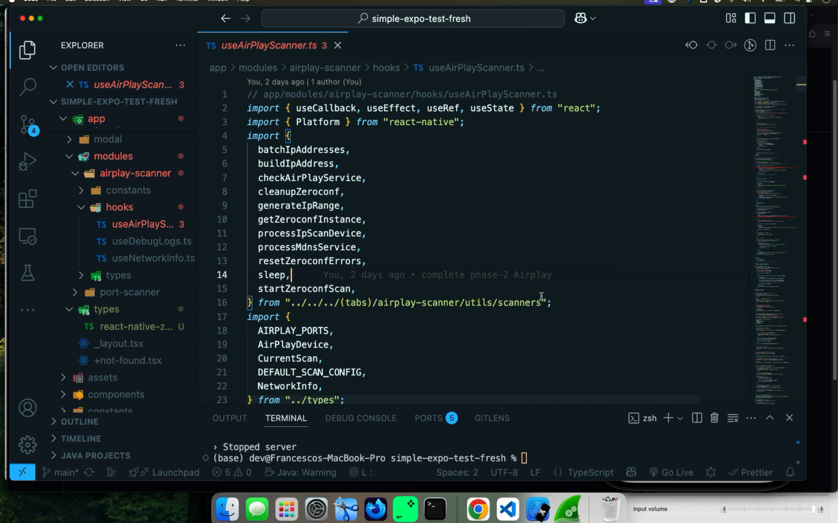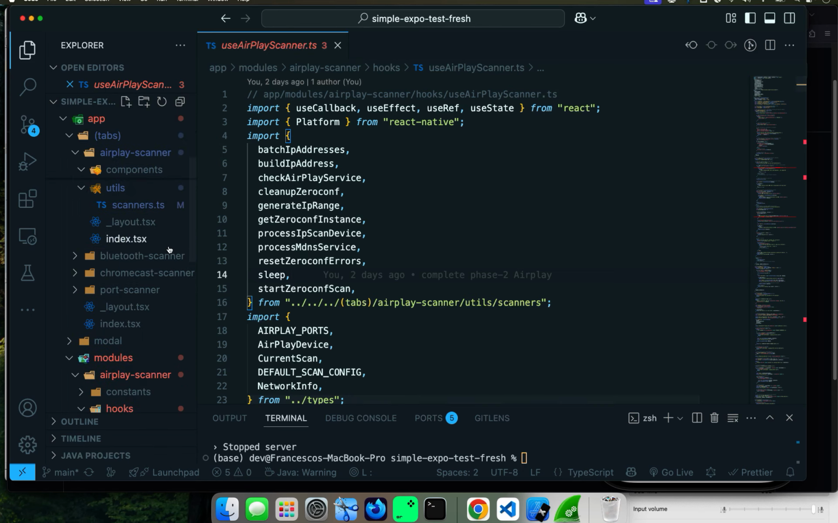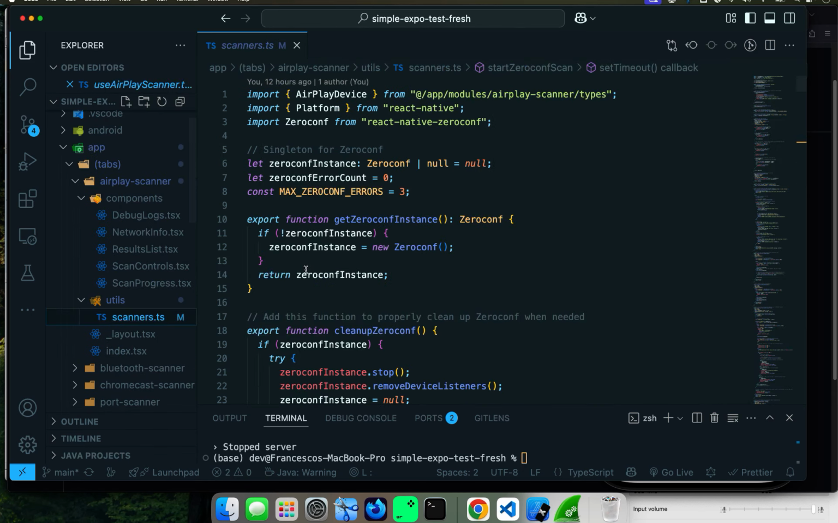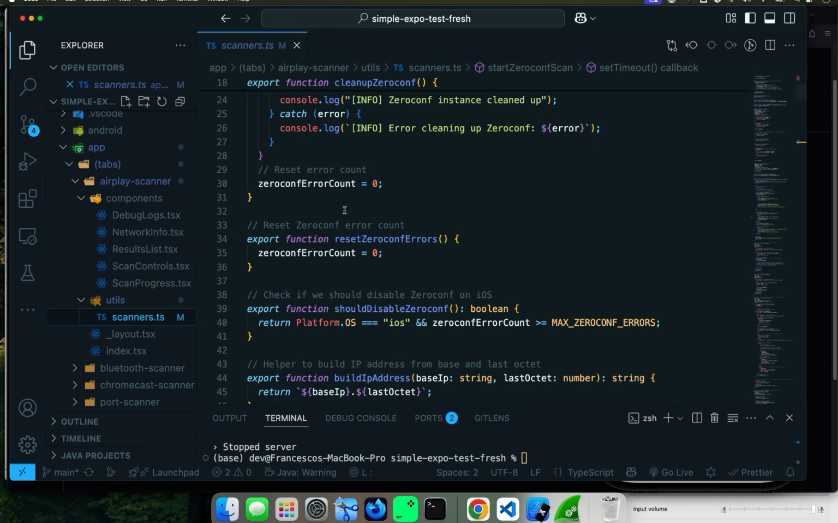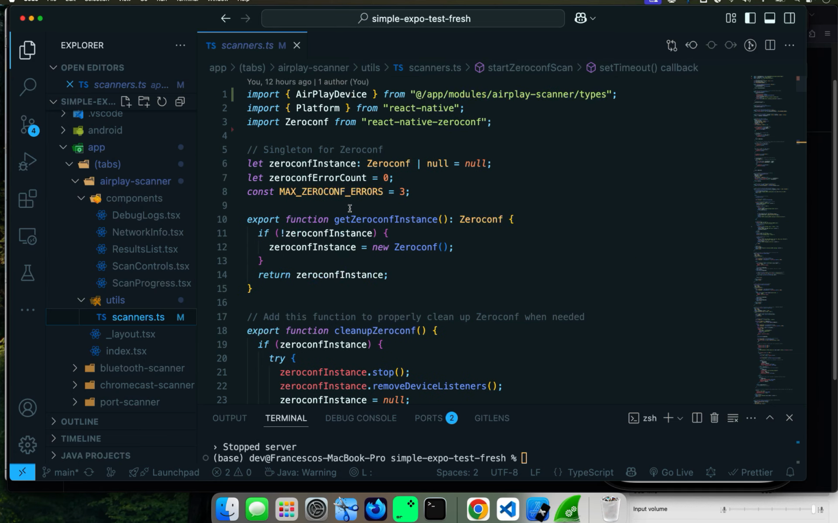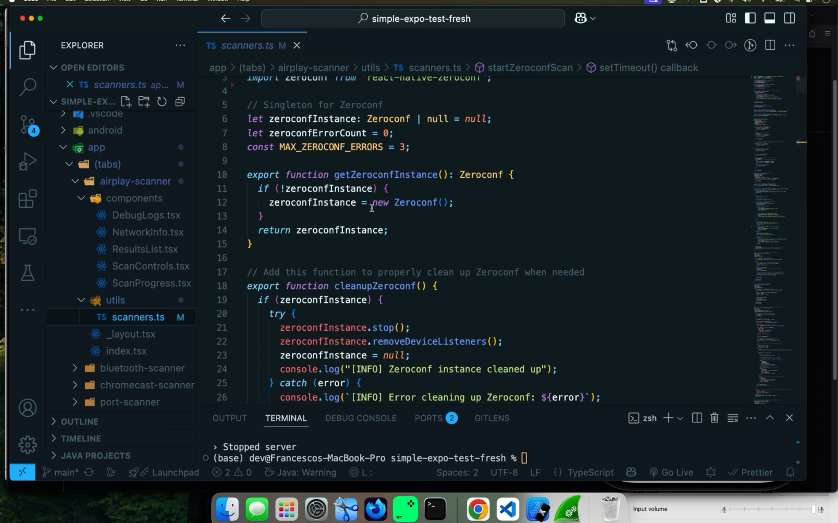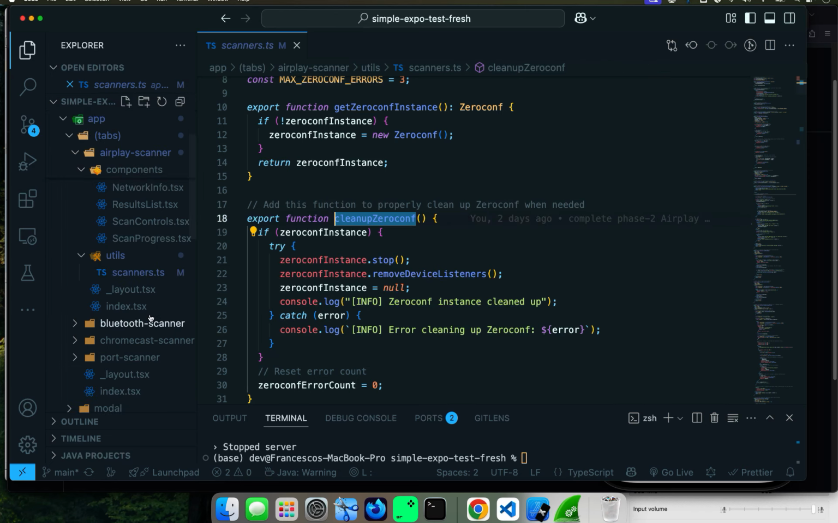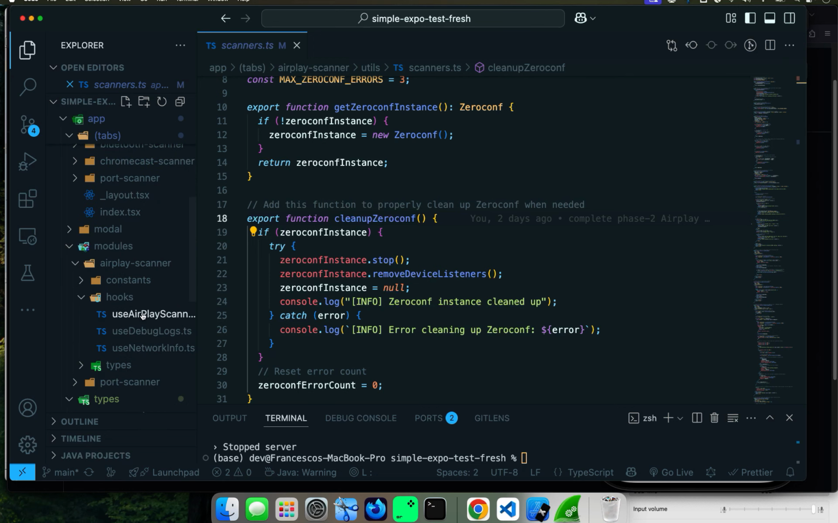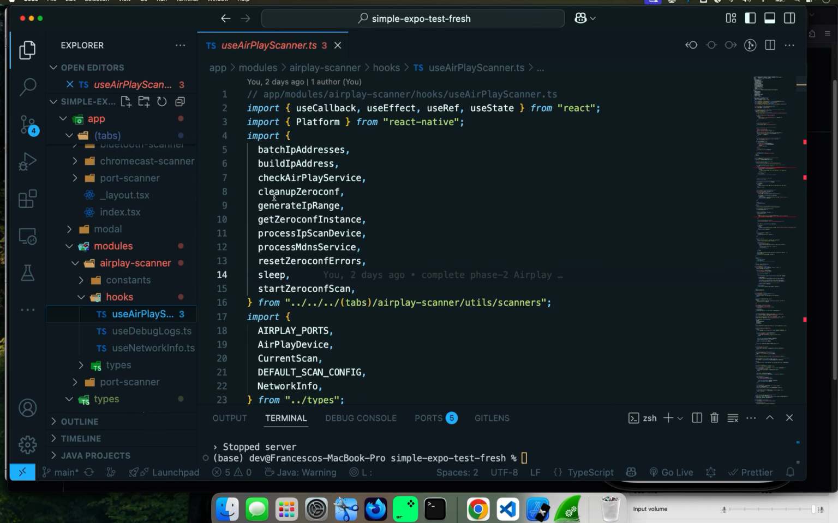It's importing from scanners the batch IP address, the bill IP address, the check AirPlay, and now the check AirPlay service. And this is what these are. So you're going to see, where is it? Get Zeroconf instance, clean up Zeroconf. Now if you find it here, you're going to see it. Clean up Zeroconf.